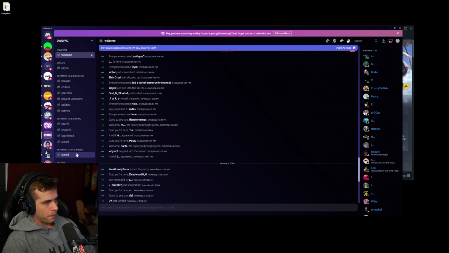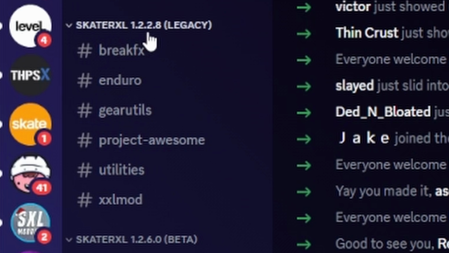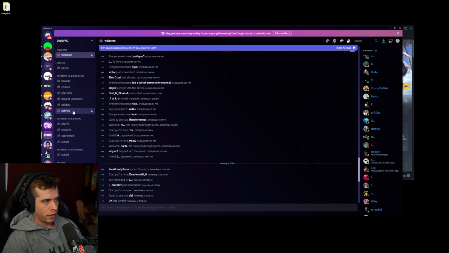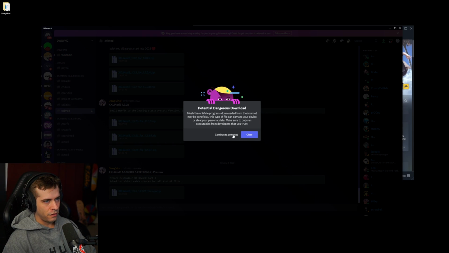So it's the, so right here, Skater XL 1.2.2.8 Legacy. So it is a little bit confusing sometimes following this along, but all we need is this mod right here. So the XXL mod, and it's the most recent version, which is posted 2 years ago. We need XXL mod 1.3.3, the very bottom. That's the one that we need. So let's grab this, continue to download.